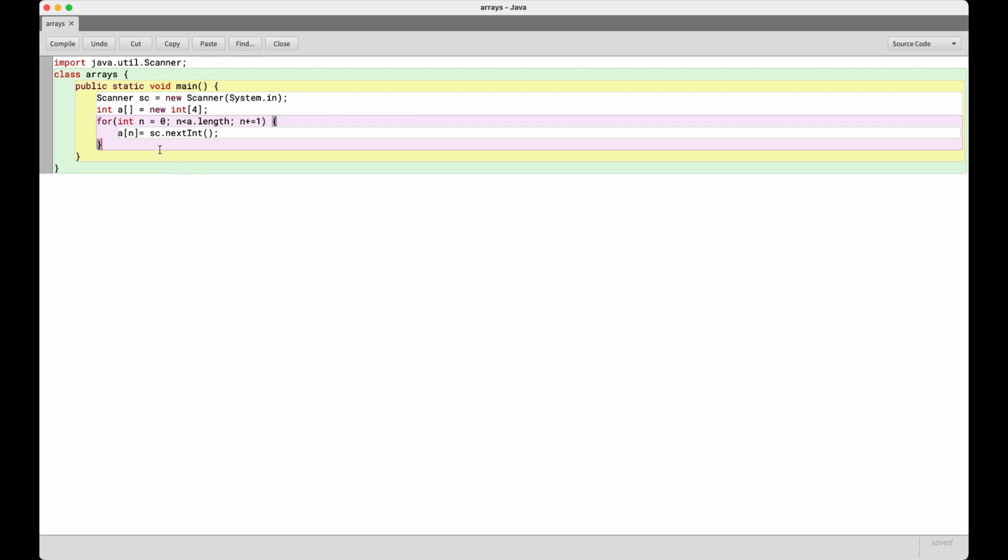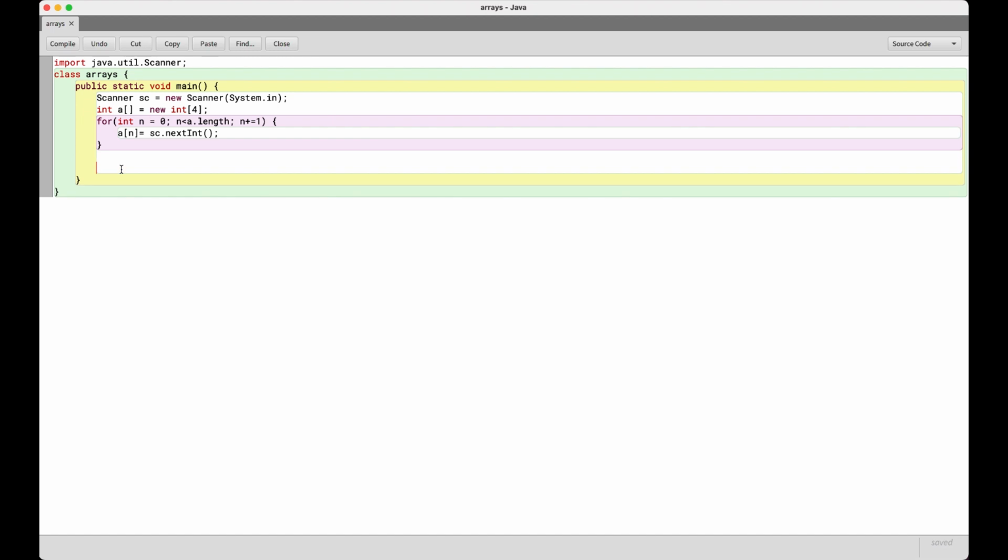You simply cannot just do System.out.println(a[]). That's not going to work. So the way you do that is similar to taking input. You have to use a for loop again. Let's say int a equals 0.